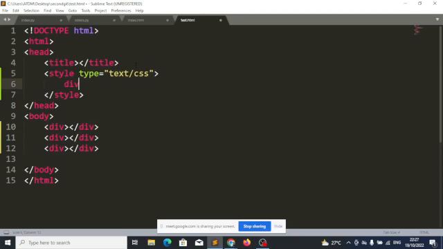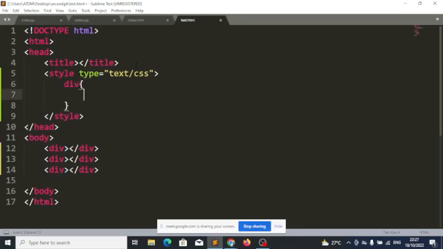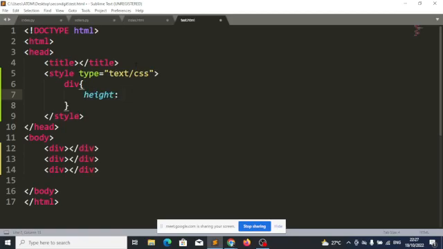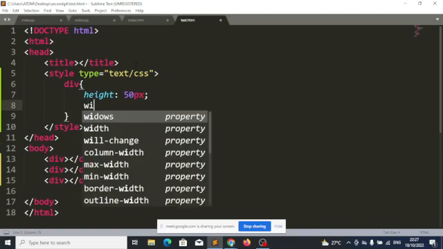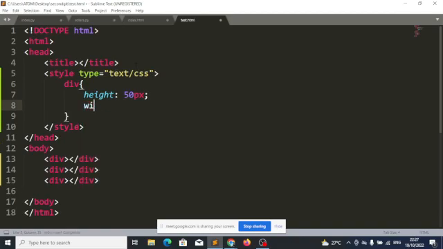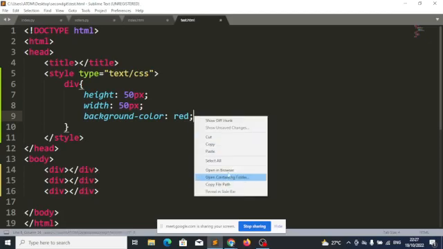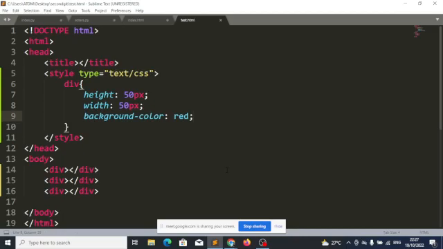In the style, I can say all the divs, let them have a height of, let's say, 50 pixels, and let them have a width of, let's say, 50 pixels. So let them have a background color. Right. And now let's run this and see the result in the browser. Now we have 3 divs here.